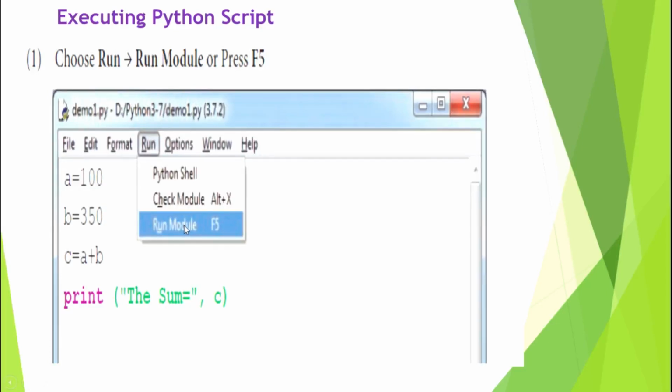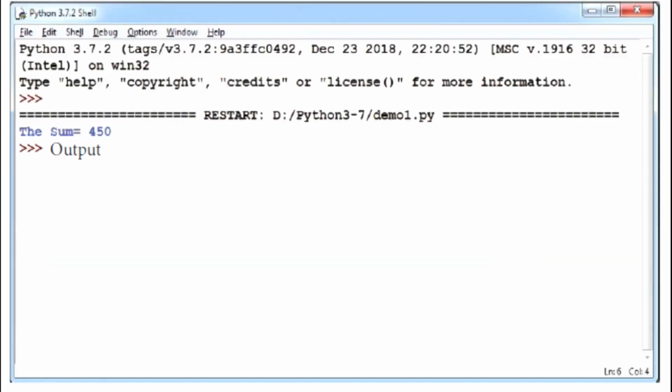It will be executed. After executing your program code, you get the output like this. If your code has any error, it will show error messages, otherwise it will produce the output like this. Here in this case we get the output: sum equals 450.